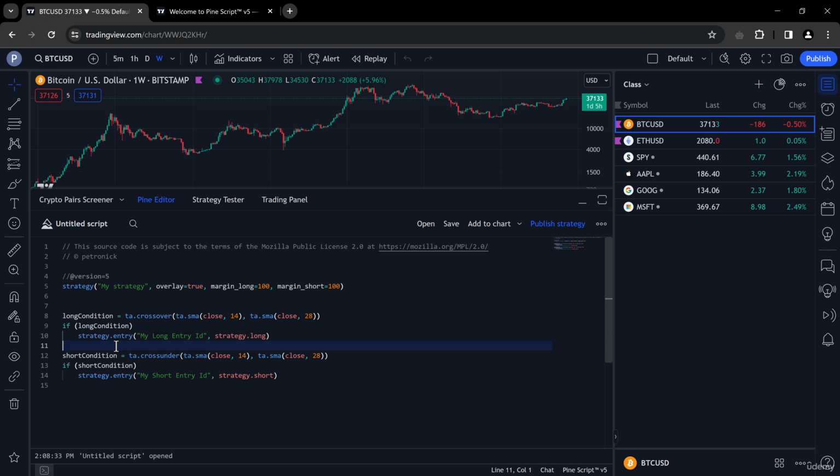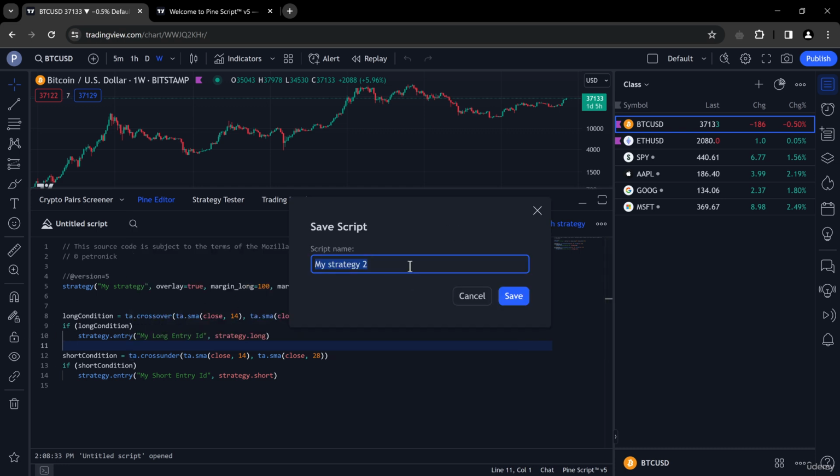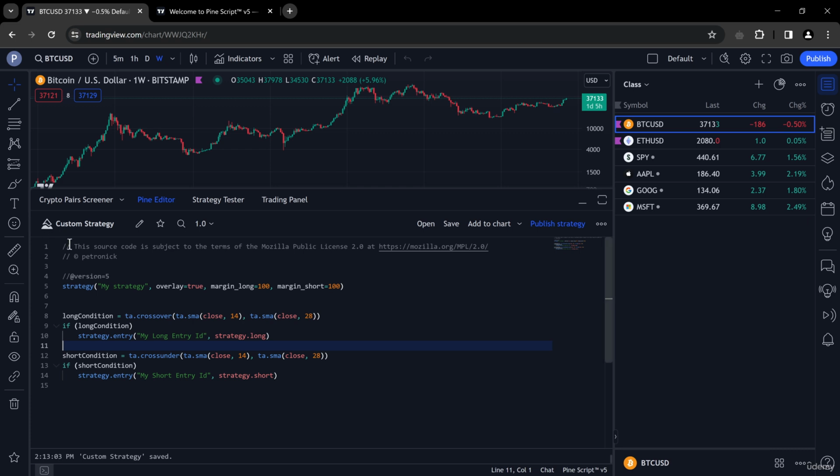Efficient workflow. Another advantage of PineScript editor. The editor saves, compiles and runs your script quickly, minimizing delays in the write-compile-run cycle. For example, let's say we completed our changes, we want to save it. We can save our script. It's asking us for the name. We can change the name, custom strategy, and then we click save. Our script saved, our strategy saved, the name of the strategy is over here.